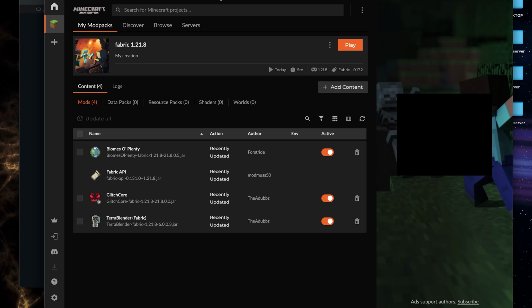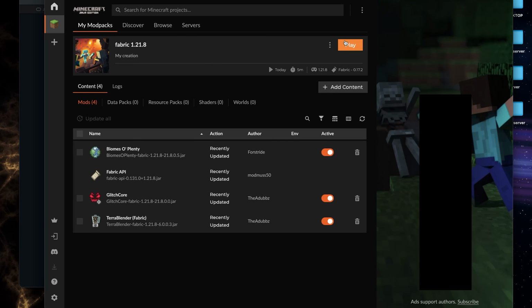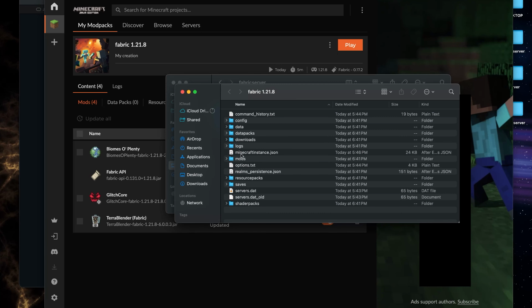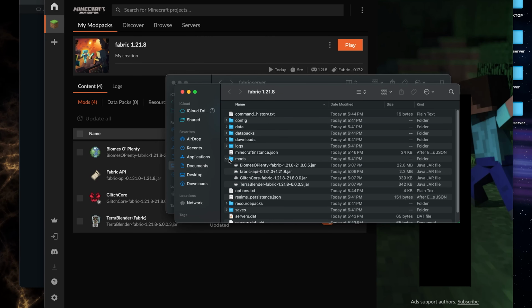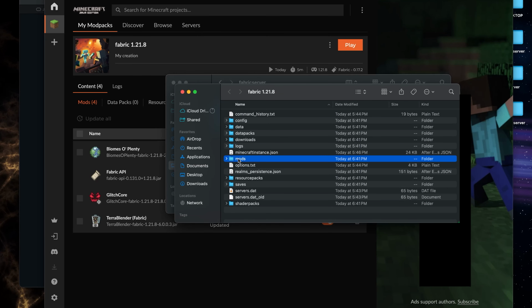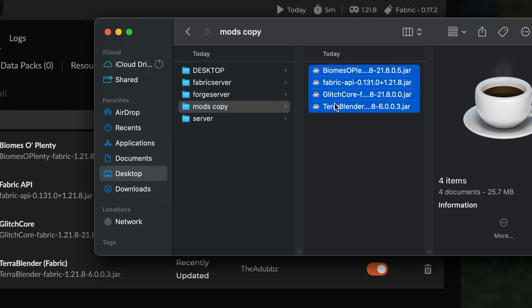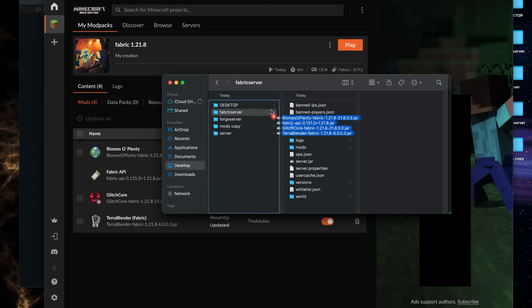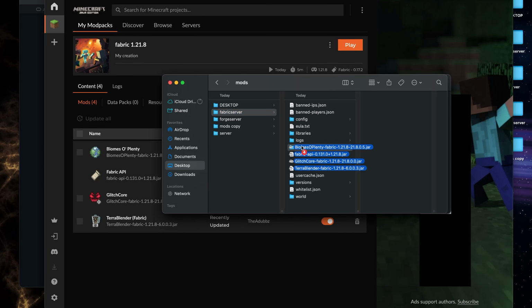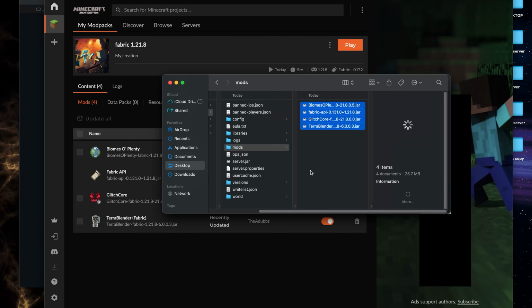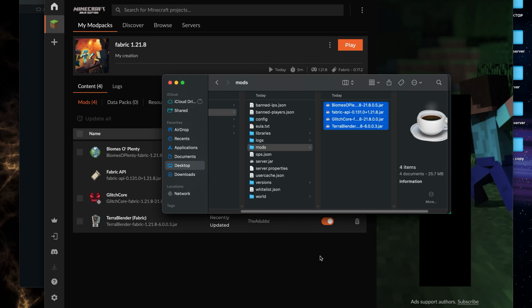Once you have the server up and running, you need an installation of Fabric that is the same version of Minecraft. I've got one with, once again, Biomes Aplenty. We are going to copy the mods from this to our server so that it works on the server. So we're going to duplicate the mods folder with Command D and put it on our desktop. Here we're going to grab these mods, put it on the Fabric server to mods, and just drop it in. Now we run the server one more time.